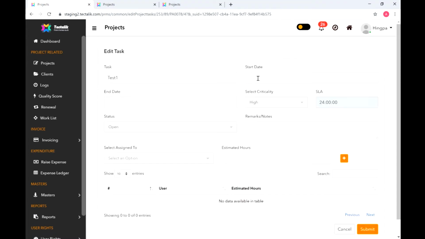Click on the Edit icon on the Actions tab. This is the Edit task screen. Regardless of the template, the first thing to do is to add the start and end date. If it is the last level, you can select the criticality, assign the resources and add the estimated hours.